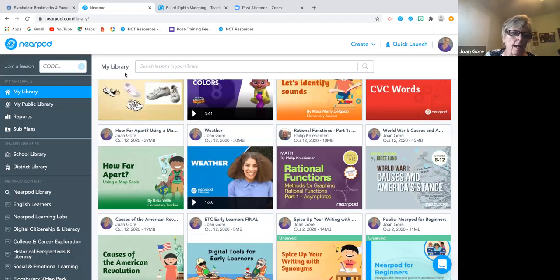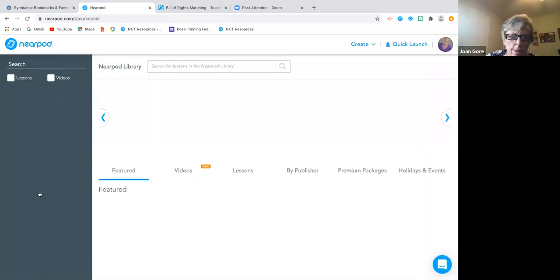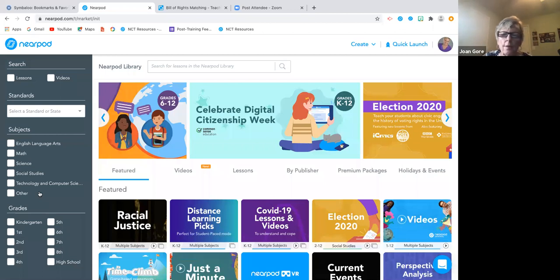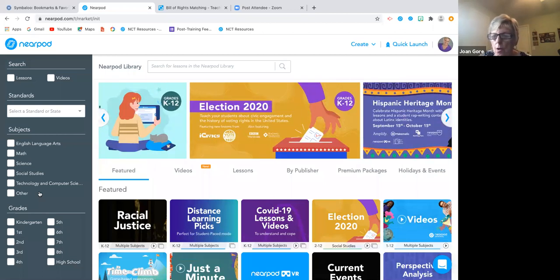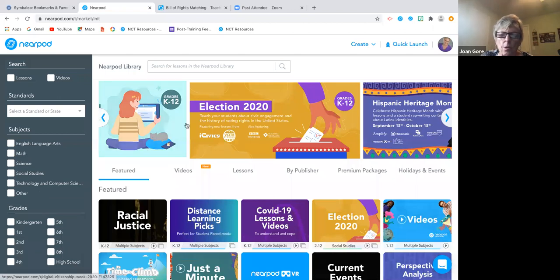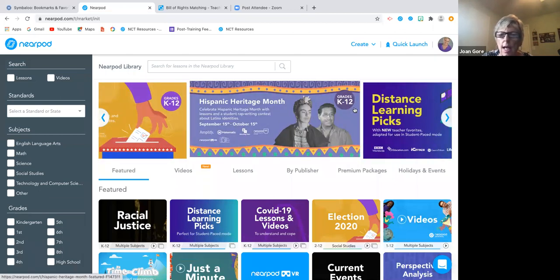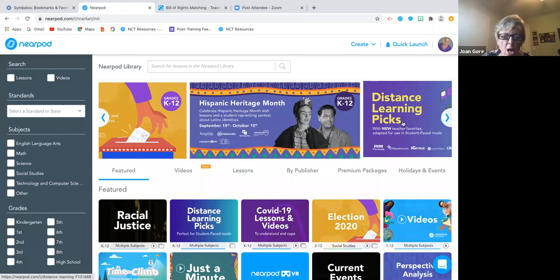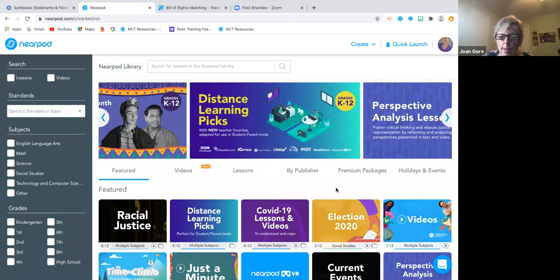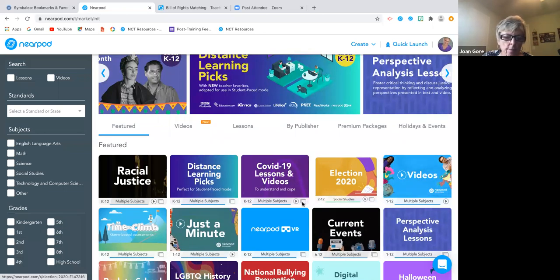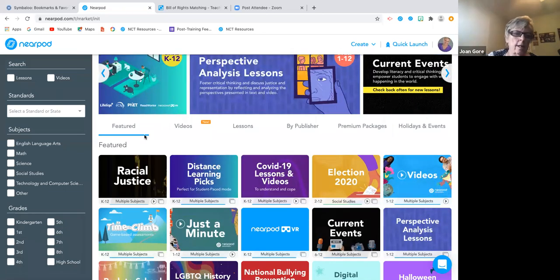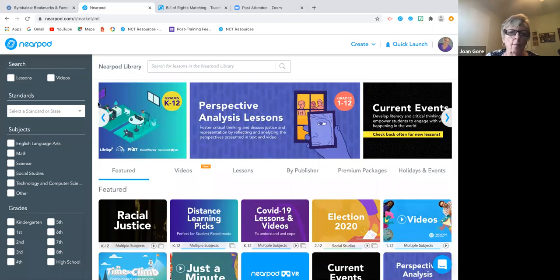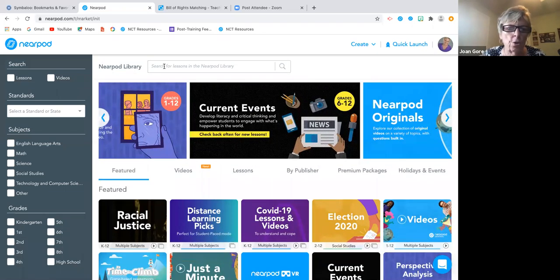But this is your new best friend over here, the Nearpod Library. So when you click on Nearpod Library on your left-hand side, it opens up. This is where all the lessons and videos are. And so these are the latest ones. Scrolling across the top, you can see current events. Here's a time to climb. But here's where you start being able to find what you're looking for.